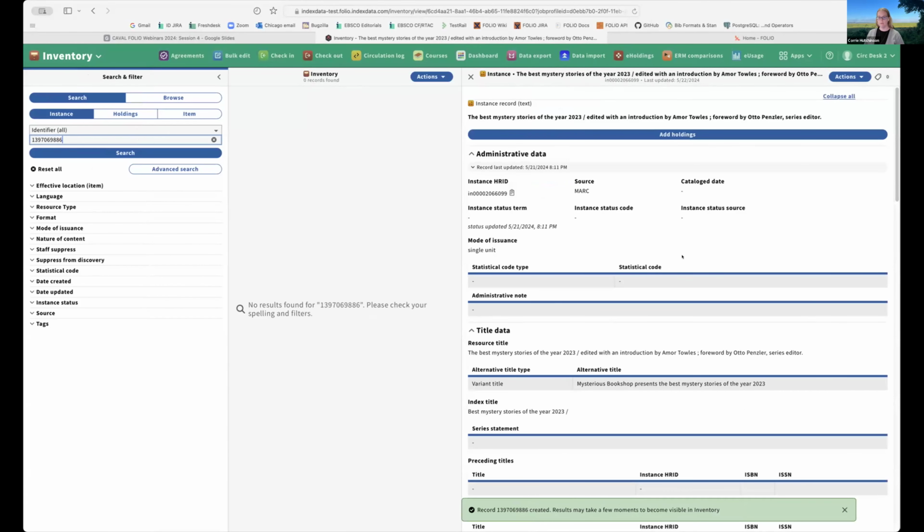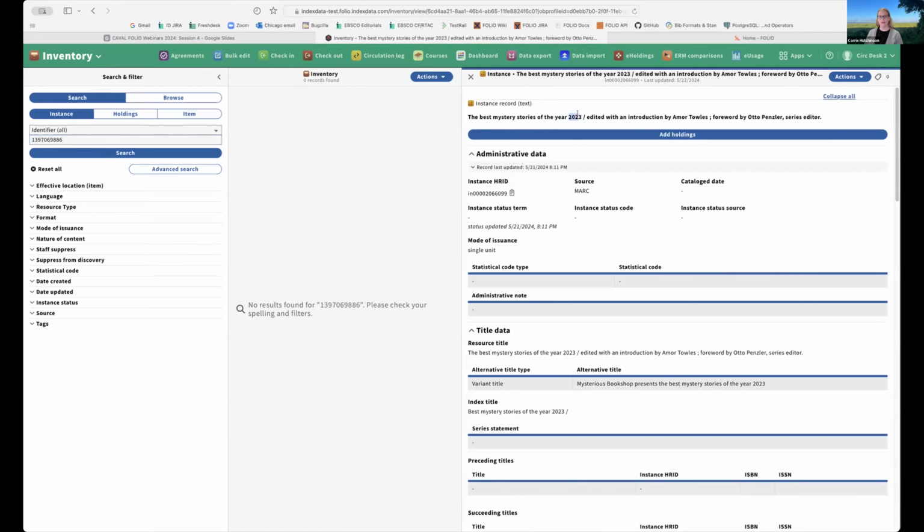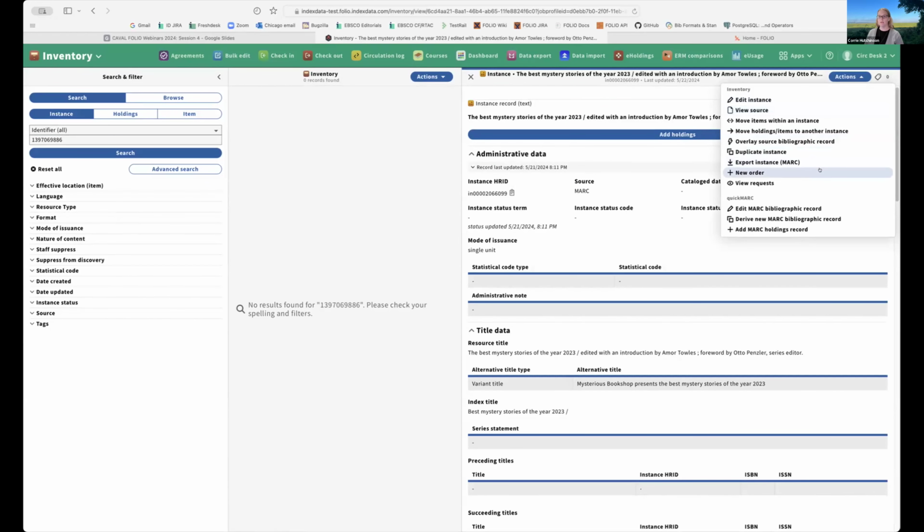And now I have inventory for this record. And you can see that it's been created. And so this is the best mystery stories of the year 2023. I like mysteries, so we went ahead and brought it in. I like short stories. And in inventory from here, you can start creating an order. And so what it does is it starts to build that bridge, because everything about the acquisitions is building bridges. So I go to actions, and I'm just going to go to, let's create a new order.